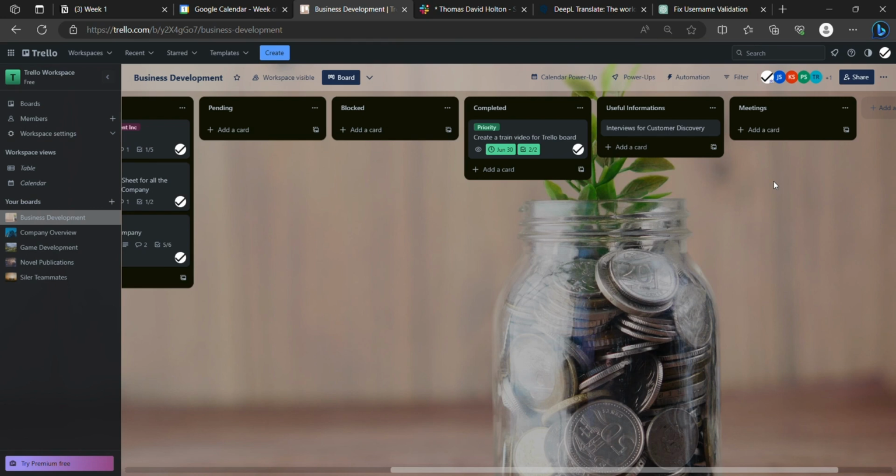And then we have the meetings list. The meeting list can contain cards that can be meetings that you are planning to have for this board, or meetings that you are requesting for this board. So you just create a tab for the specific meeting.